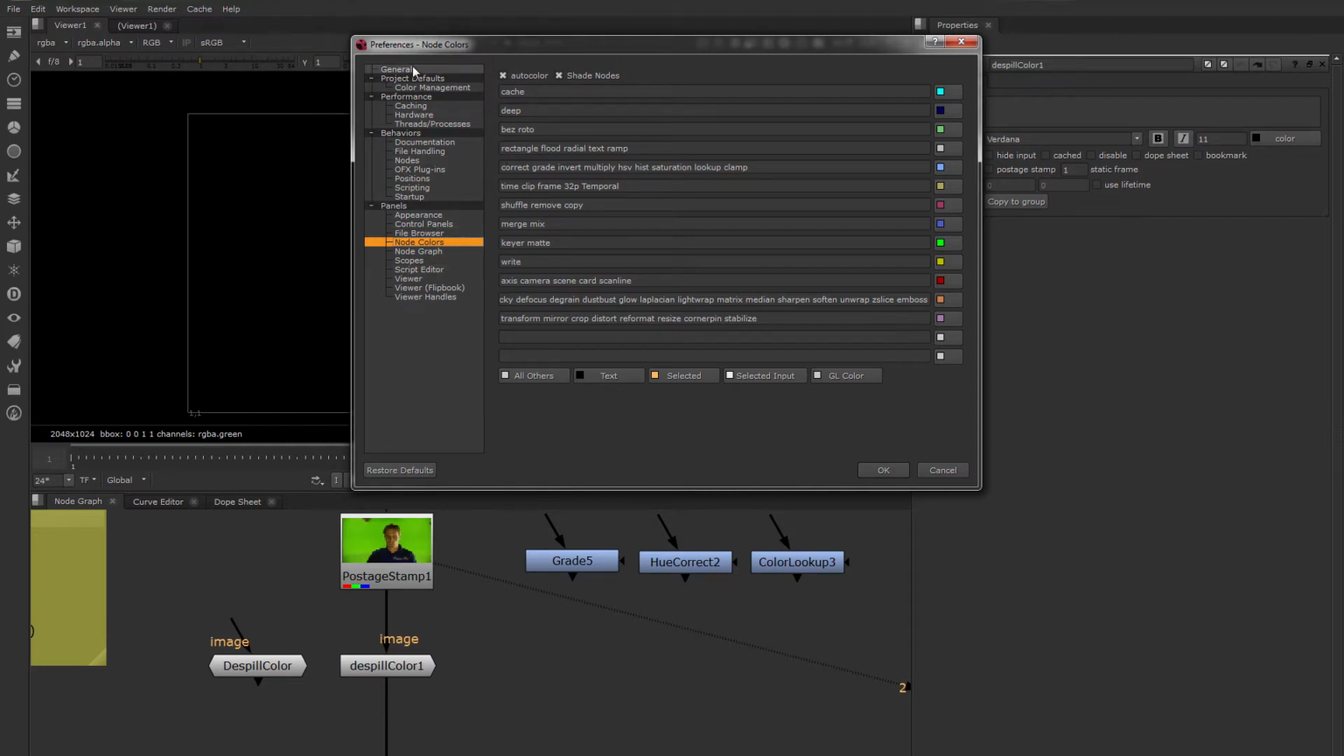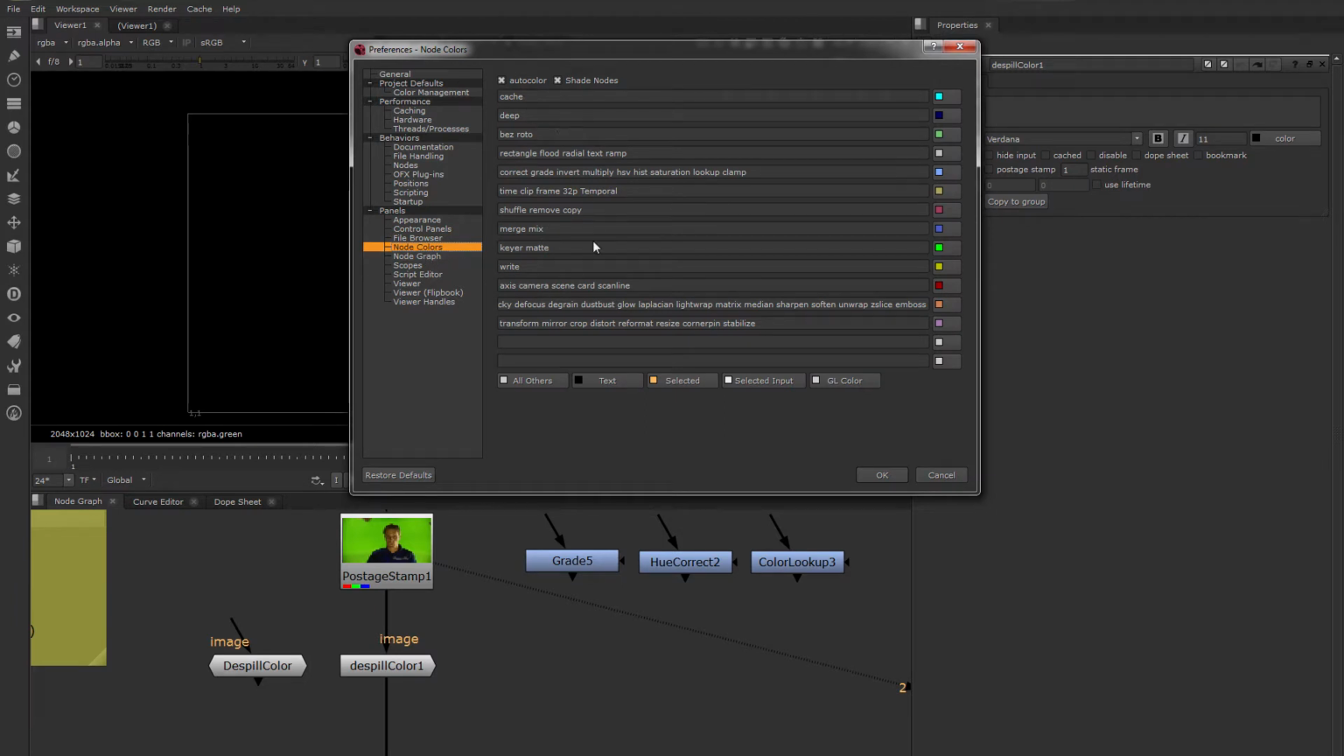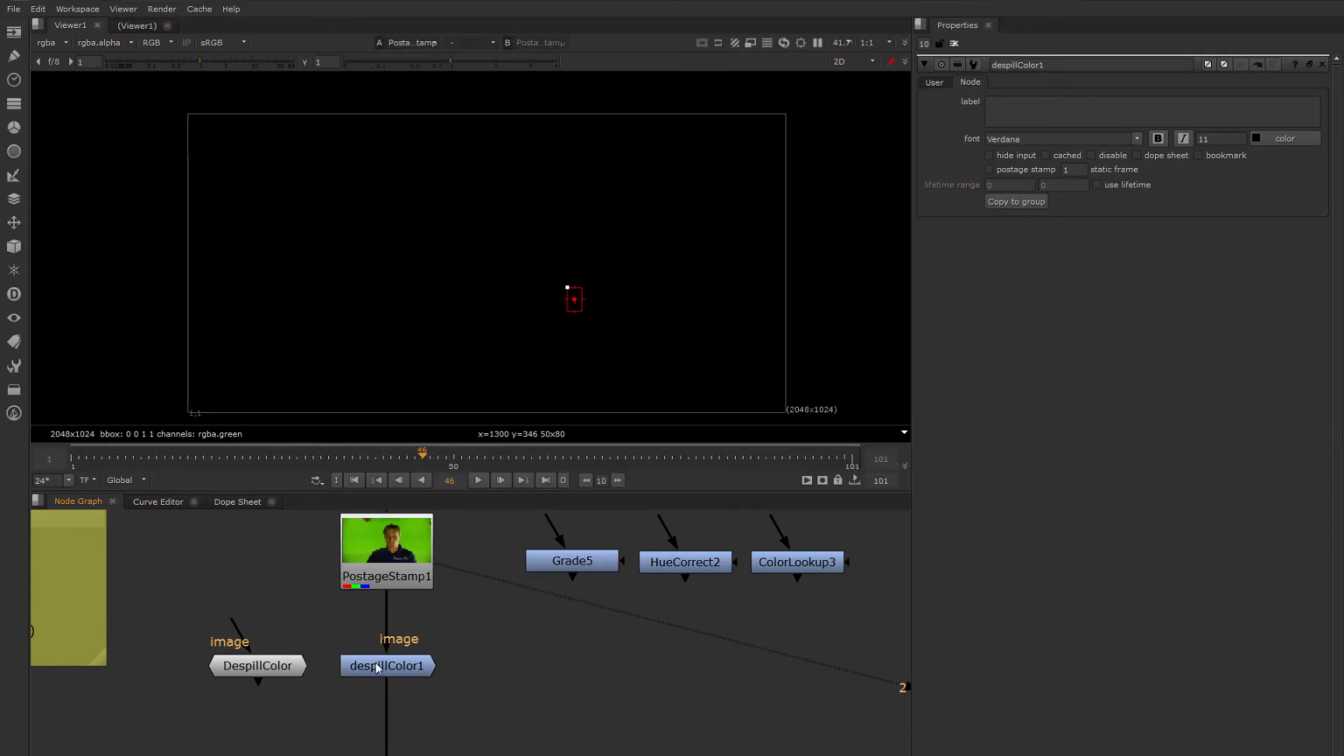If we go to the preferences and node colors, you can see these are all the nodes that are being auto colored based on their names. So let's see, the color type nodes are in this line here, and you'll see we have correct and grade and invert and all these others, but we don't have anything that has color in the name. So let's put color in here. And so now our despill color, or anything with color in the name, will get auto colored to be the same color as the other color correct nodes. So that's pretty cool.